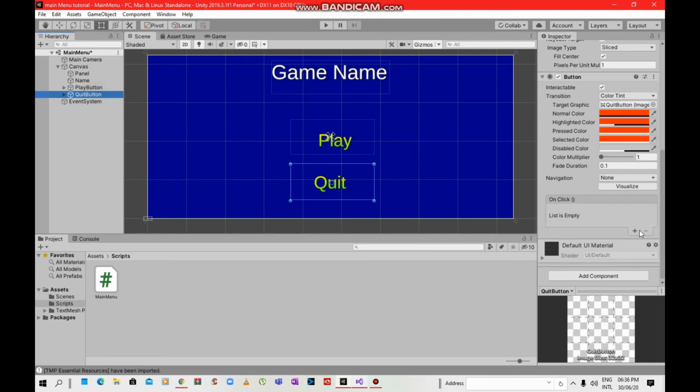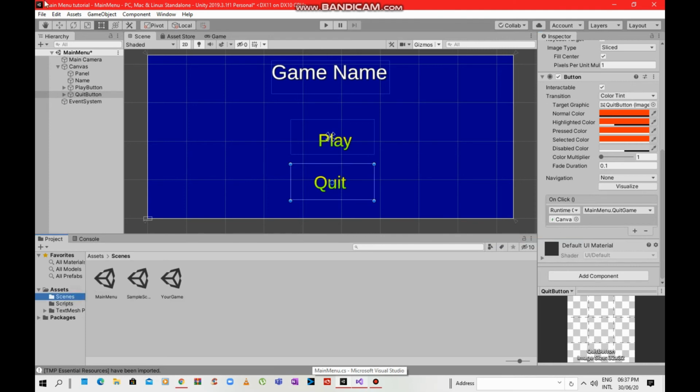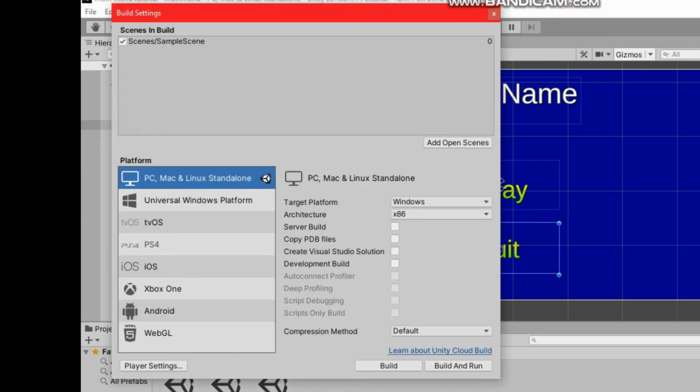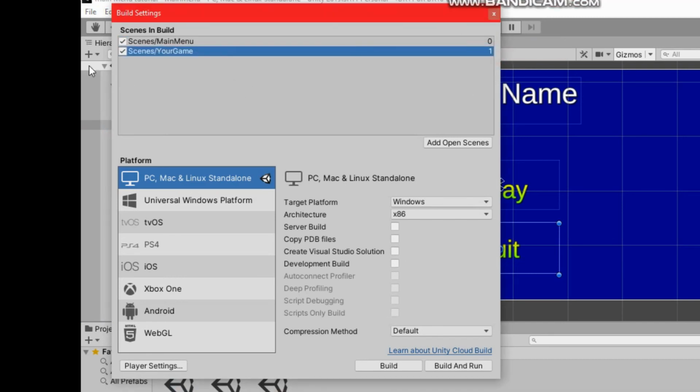Now if you go to the quit button, you're gonna do the same. Sorry guys. You're gonna drag in the canvas, main menu, and quit game. Okay, so guys, now what we're gonna do is, if you click on file, we have build settings, and then here we have our main menu. We're gonna drag that in. You don't have this, okay, and now you have your game.